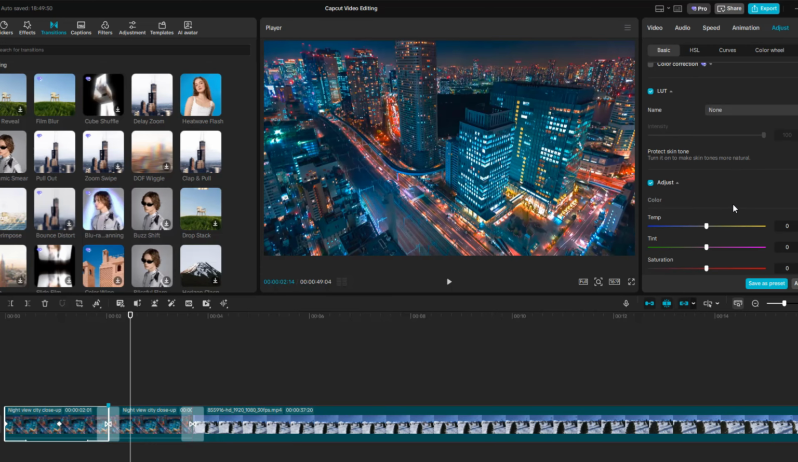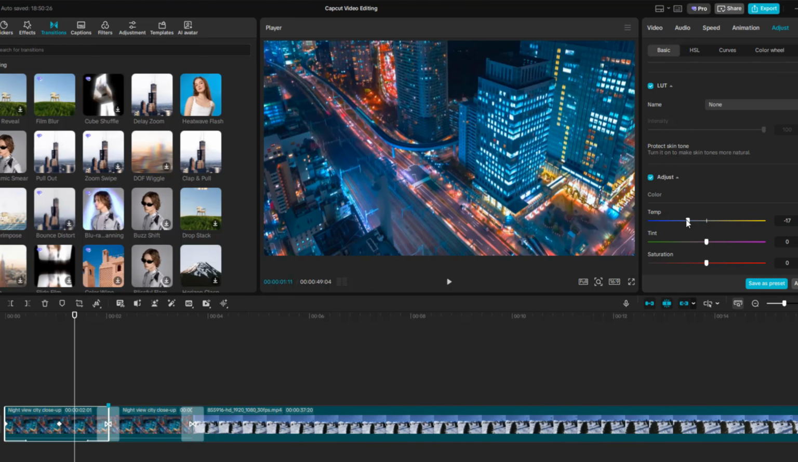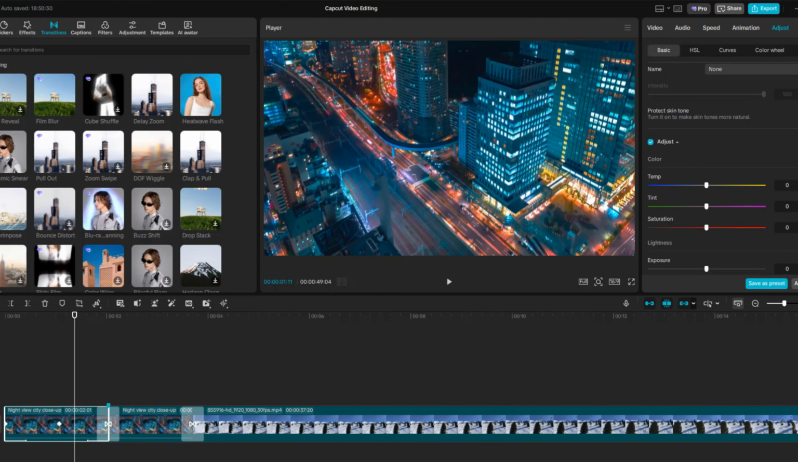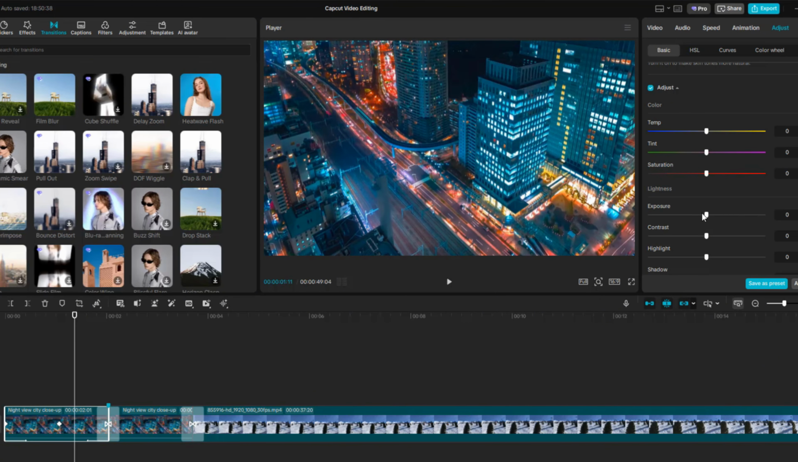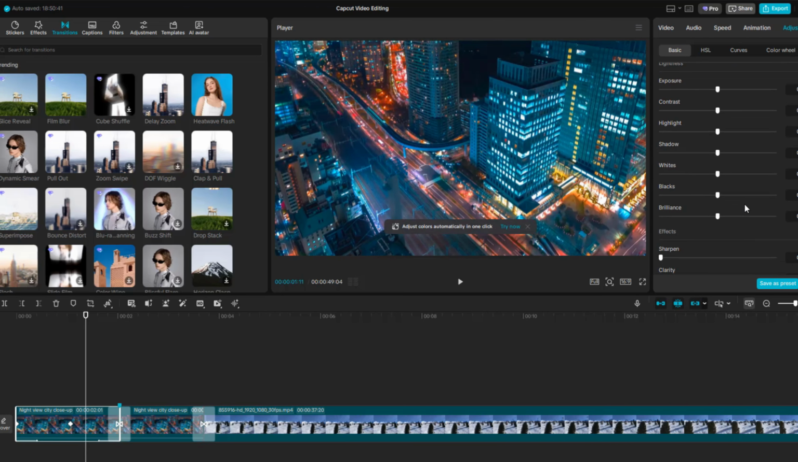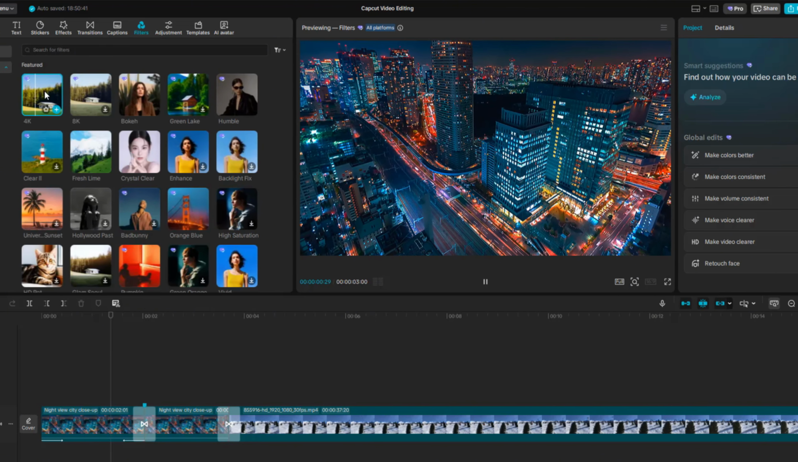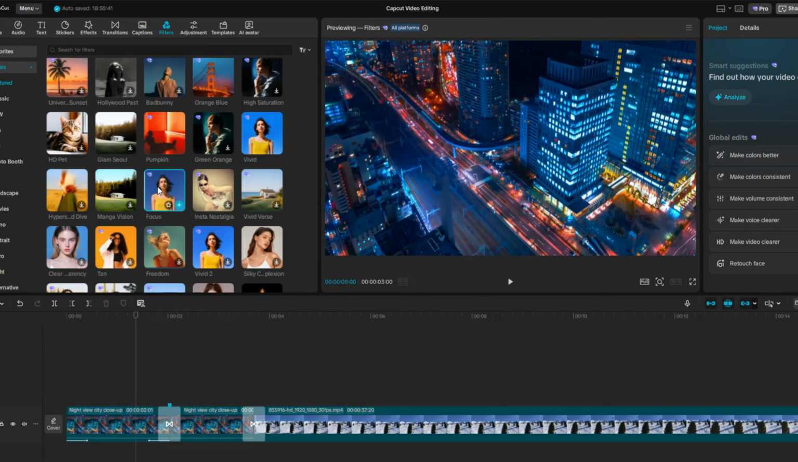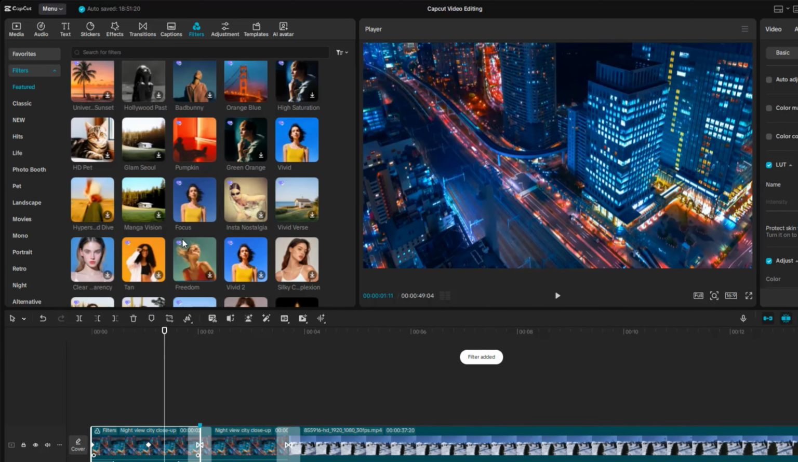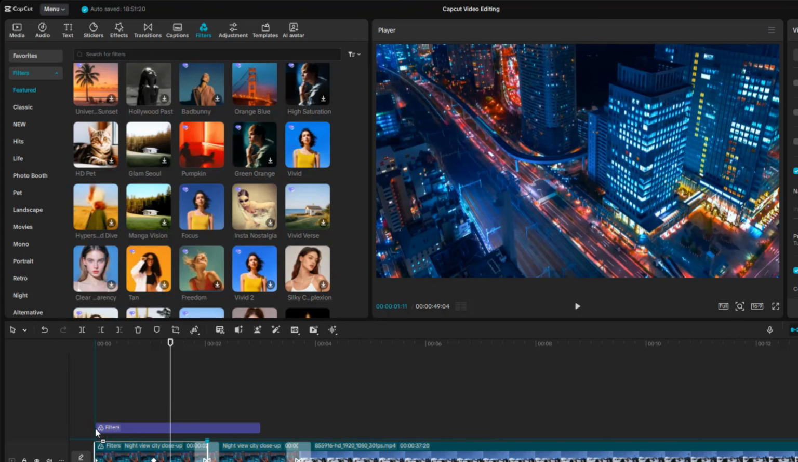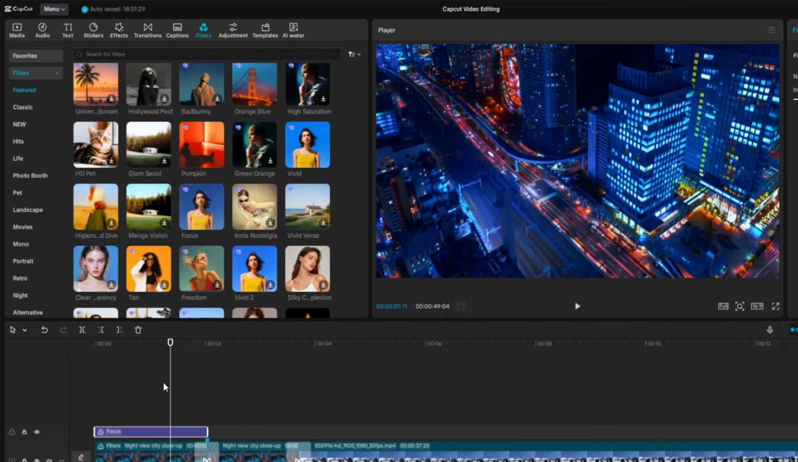Let's make your video look better with basic color adjustments. Click a clip, go to adjust. You can warm up the image with temperature, increase or decrease saturation, brighten or darken with exposure. Small tweaks go a long way. You don't need to be a color expert to make your footage look clean. You can also add a filter from the Filters tab. Drag it onto your clip or onto its own track. As always, keep it light. The goal is a consistent, pleasant look.